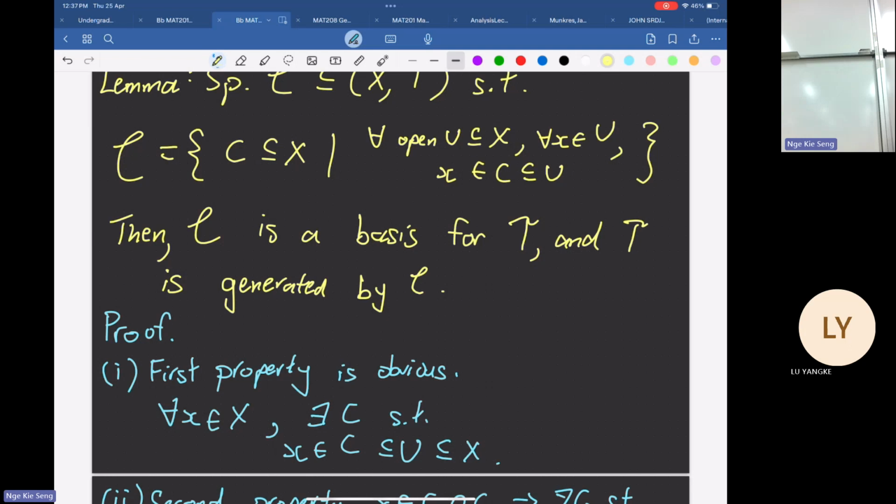So your point should lie inside some open set, right? In particular, X itself is open. Since X is open, there exists a C such that C contains X, big X. Okay. How about the second one?